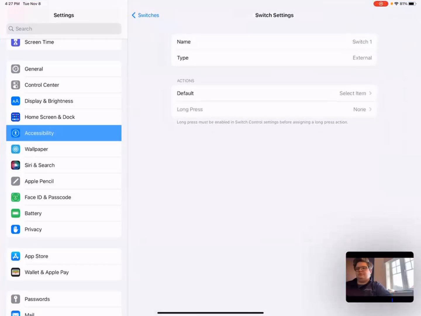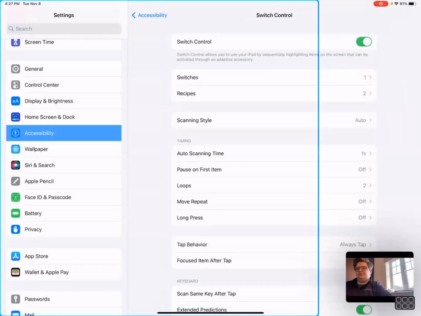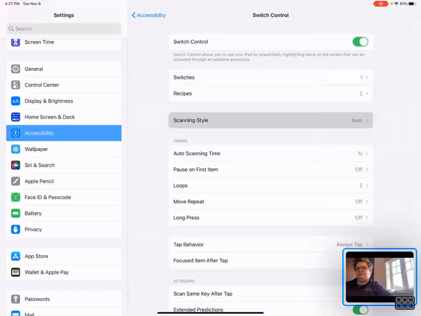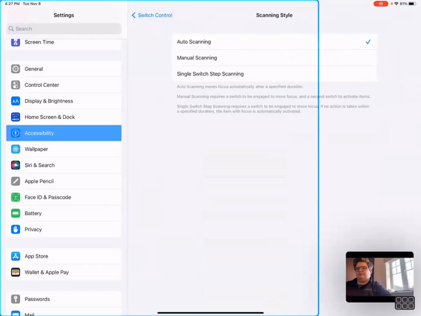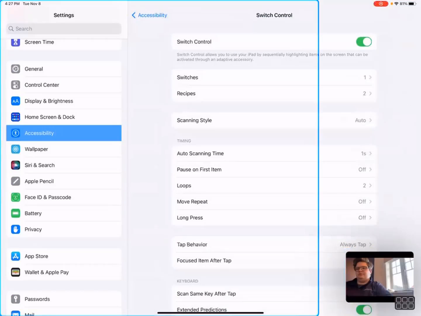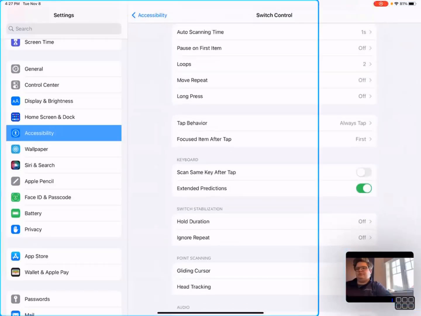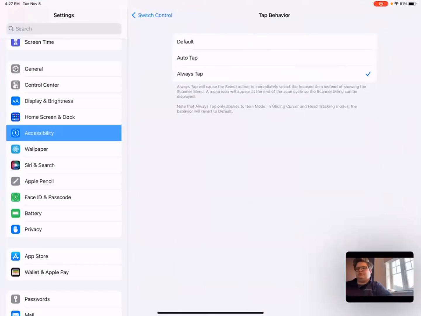The next thing we're going to do is take a look at some of the other controls. Right now the scanning style is auto scan. You can see you have manual and single switch step scanning as well. We have a scan time, a number of things that a lot of us are used to. The tap behavior that we have on is going to be always tap, because that's what this person is used to. So let's see if we can make this work on this individual's device.